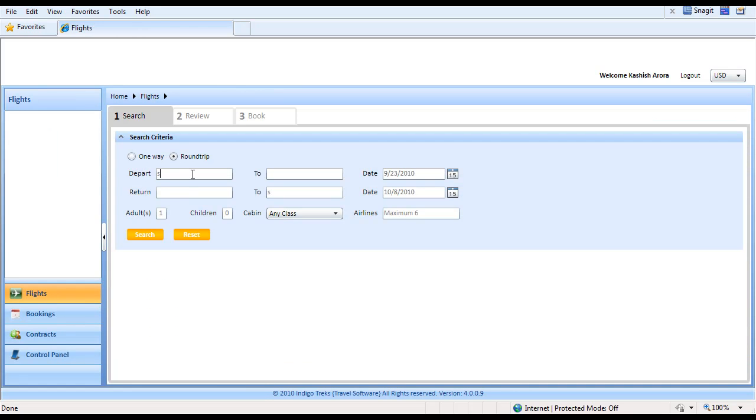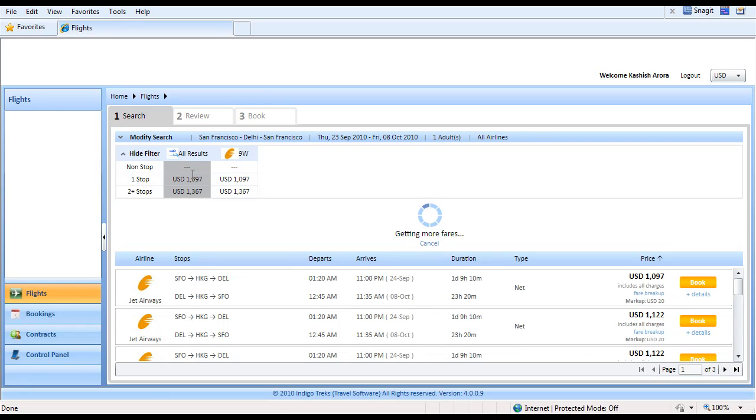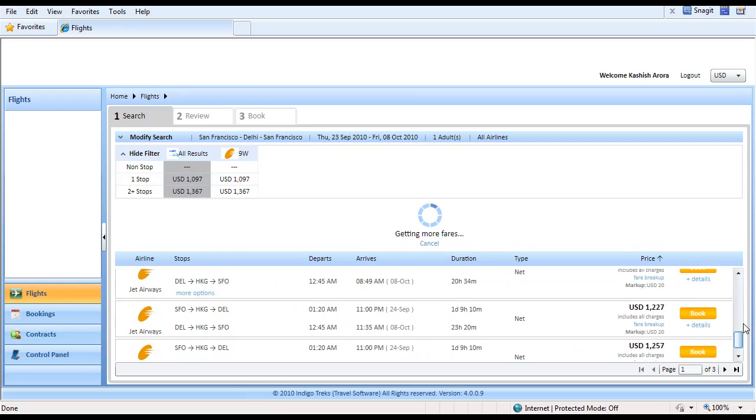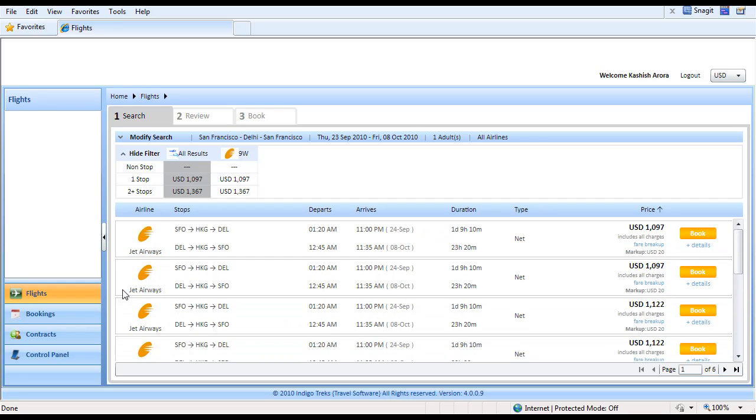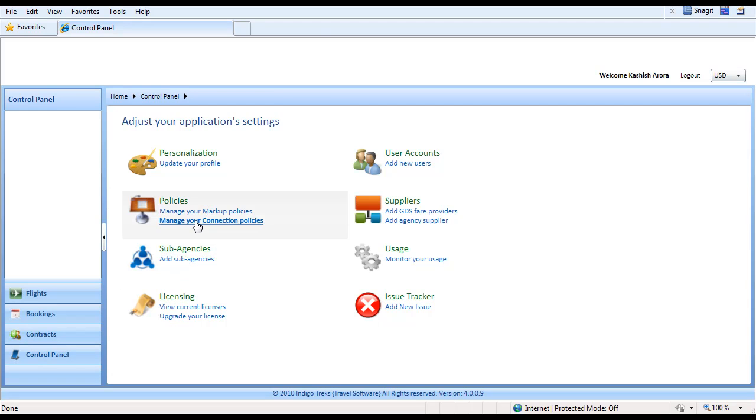Let's make a new search for default dates. As you can see, we will find only 9W fares coming here. This is because of the connection policy that we just defined. You could go to panel and change your connection policy.